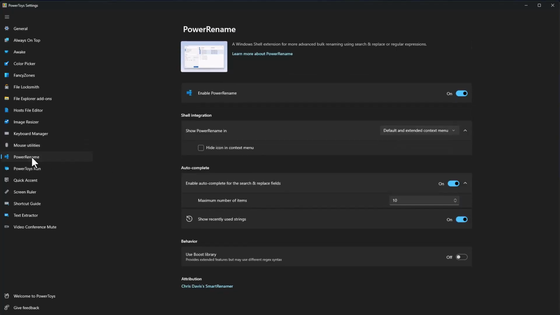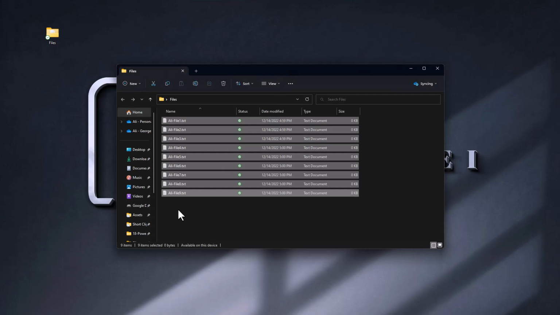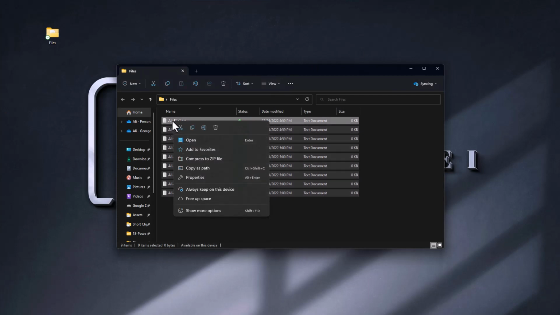In my opinion, Power Rename is one of the most useful tools in this package. Power Rename is a bulk file rename tool that allows you to modify the file names of a large number of files without giving them all the same name. When enabled, you can simply go to your File Explorer, select all the files that you would like to rename, right-click, and select Show More Options. On the Open menu, select Power Rename.